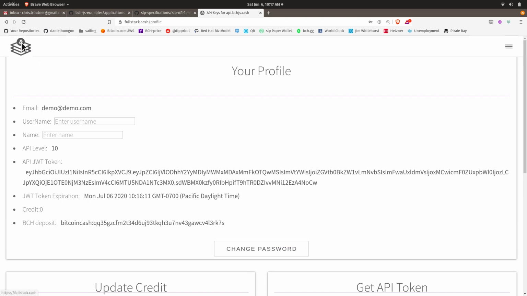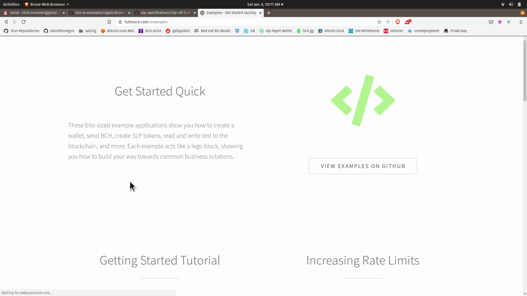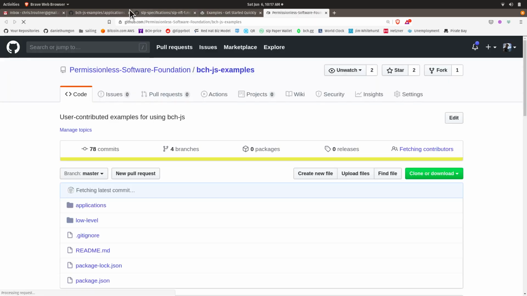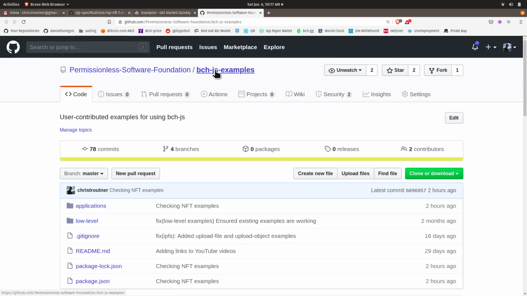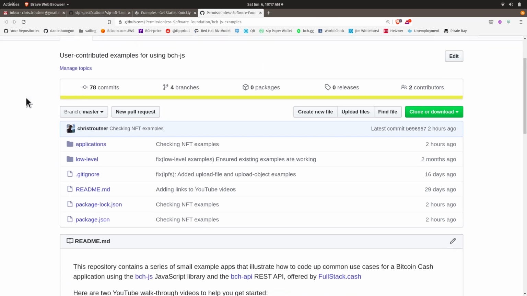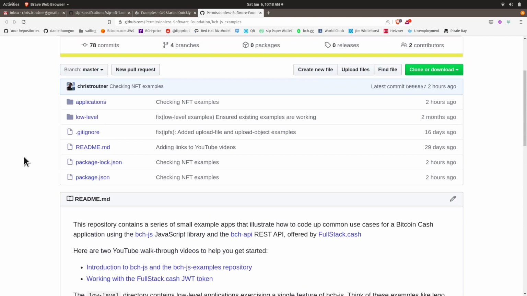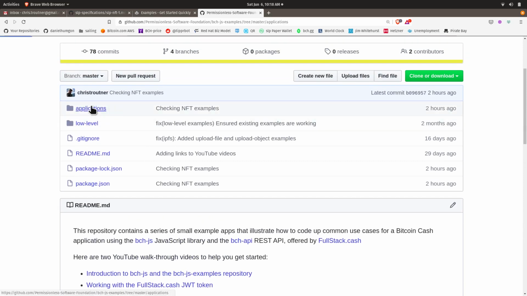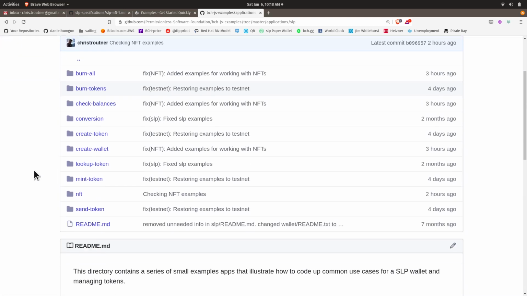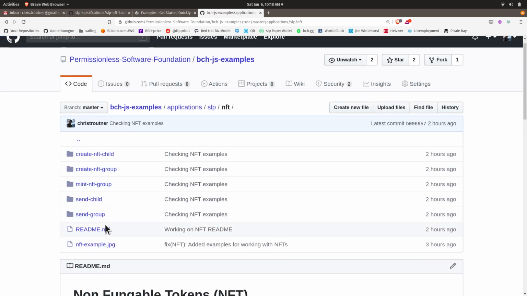And for the place to find the examples that I'm going to walk through, again, you can go to the examples page and click on this View Examples on GitHub button. This is the BCH.js examples repository under the Permissionless Software Foundation GitHub group. This is what we're going to work in. And there's a really excellent README here that describes some of the prerequisites that I mentioned before, and you can get to it by going to the Applications folder, SLP for Simple Ledger Protocol, and NFT for Non-Fungible Tokens. And then these are the examples that I'm going to walk through in this video.